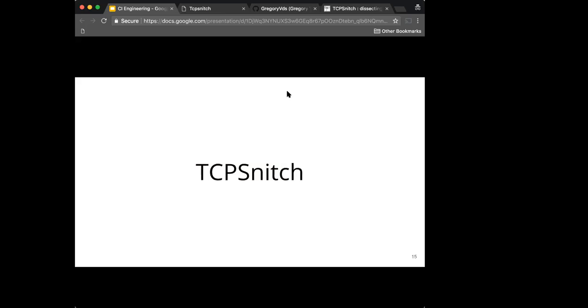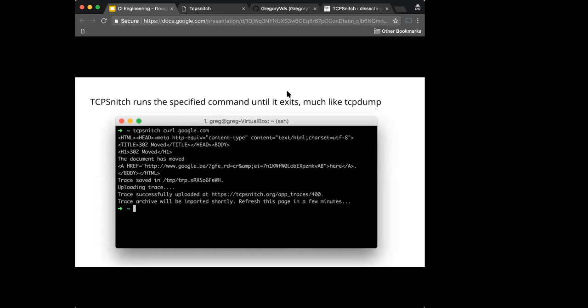This looks complex, but it's actually very simple to use TCPSnitch. It's a command line application. In practice, it runs a command until it exits, very much like tcpdump, for instance. As shown on the slide, you can simply type tcpsnitch curl google.com.